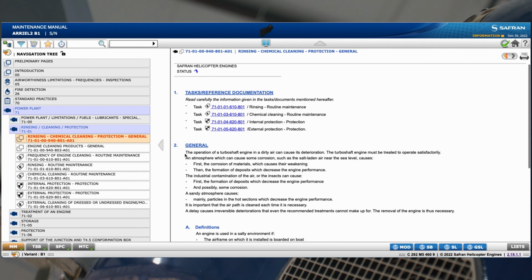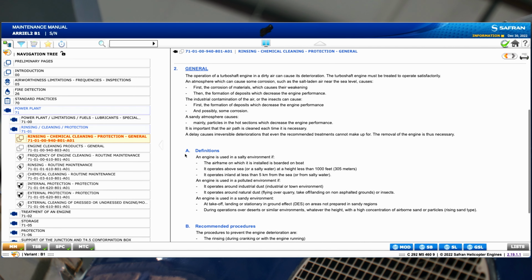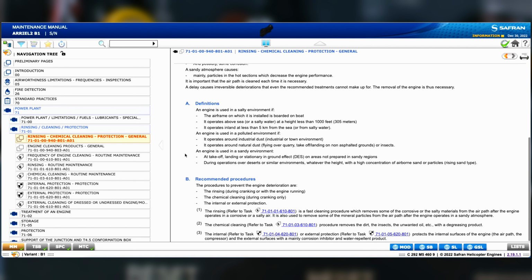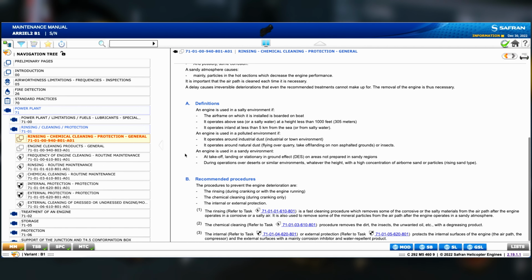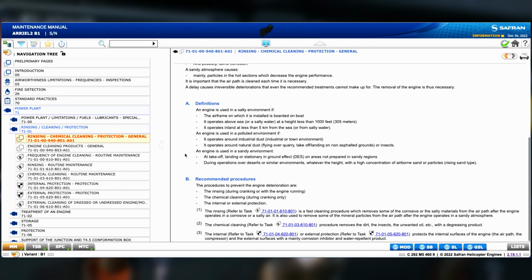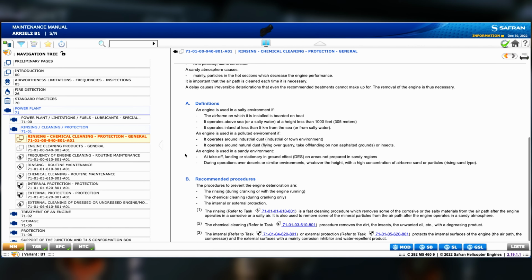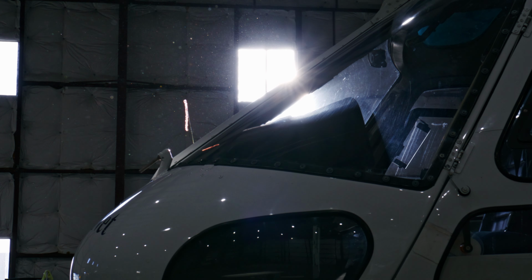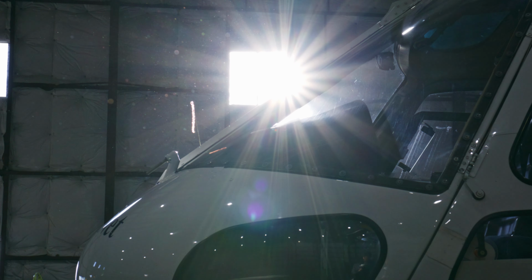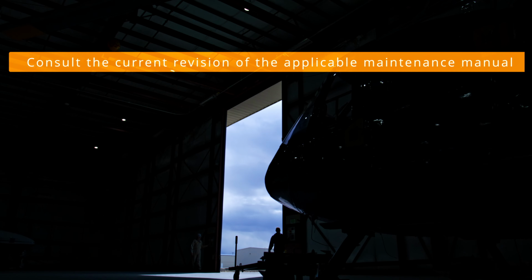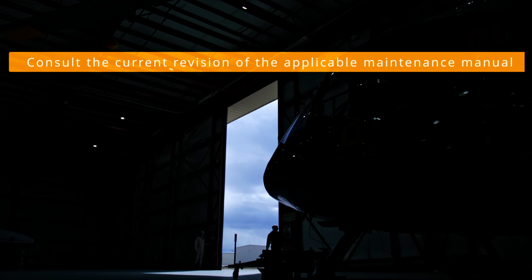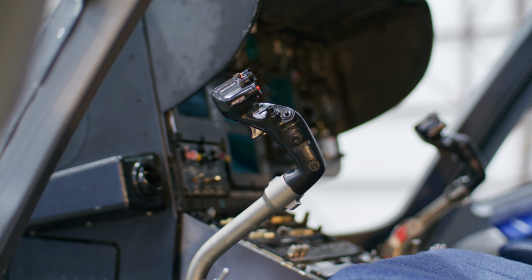Beginning with the General Information section, we will dive into the details of the procedure to provide a better understanding and allow you to get the most benefit from your efforts. The task numbers, titles, and wording vary slightly between engines, but the information contained in each is the same. Please remember, as detailed as this review may be, references and task information change often, so you must consult the current revision of the applicable maintenance manual prior to performing any maintenance procedure.